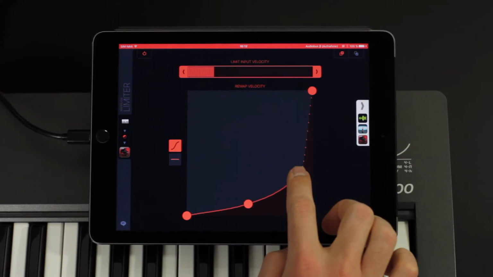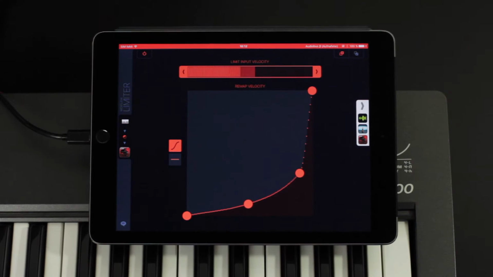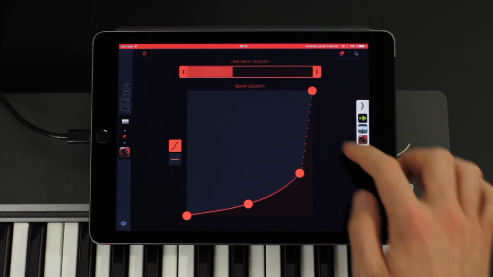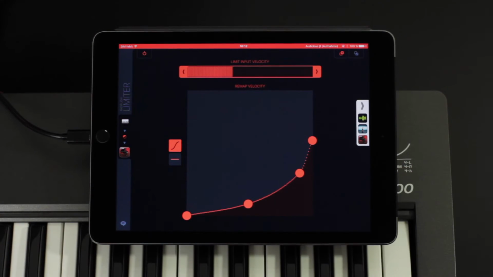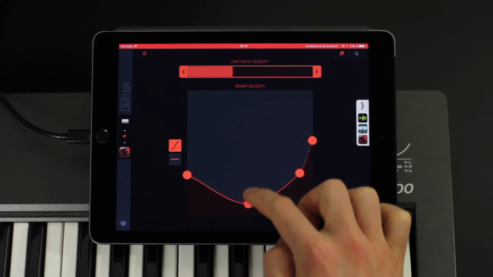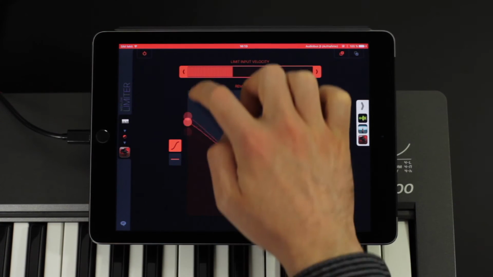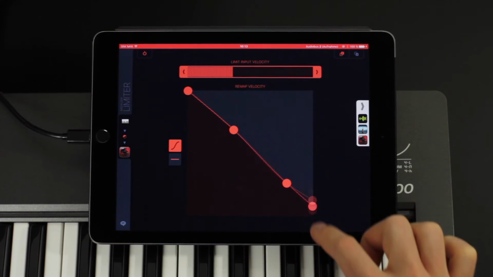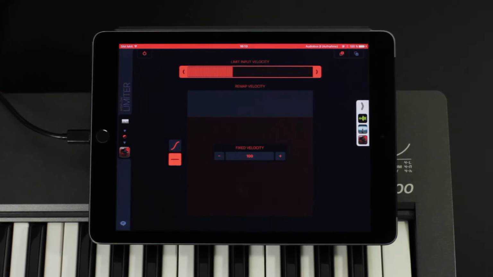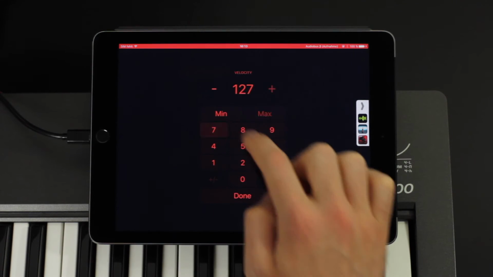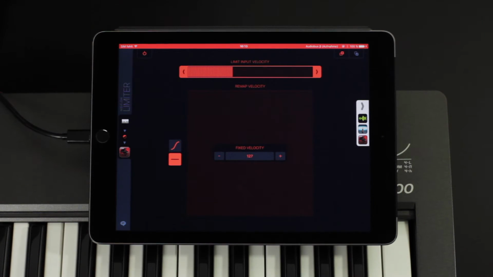I can make it a bit more extreme. The curve does not have to use the full output range. I can make the notes not reach the maximum possible value at all, or I can make all notes have at least this velocity here on the left. You can also invert velocities like this. You can also set a fixed value, which is just a straight line. Then all notes will have the same velocity, and the original velocity is completely removed.